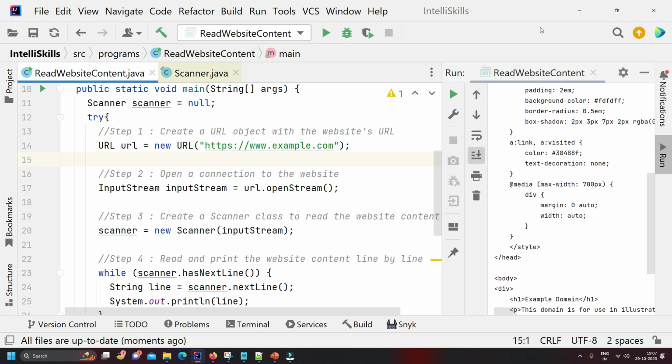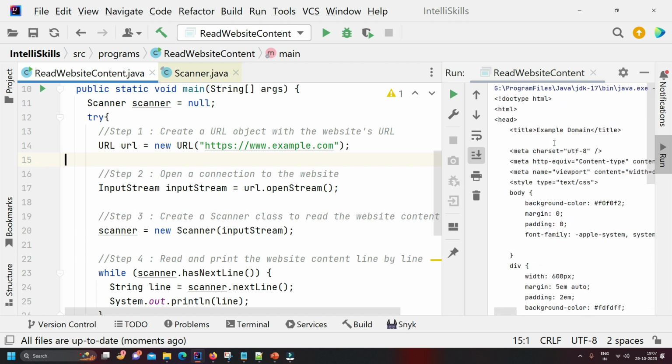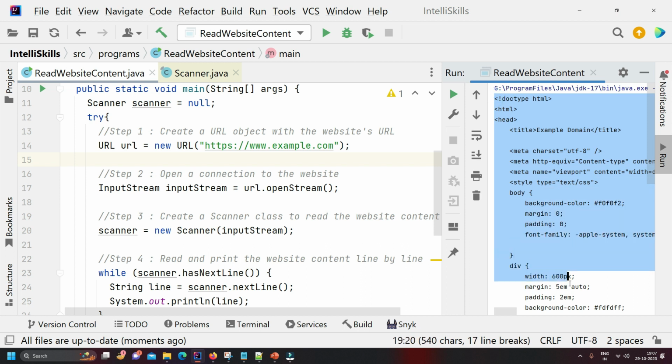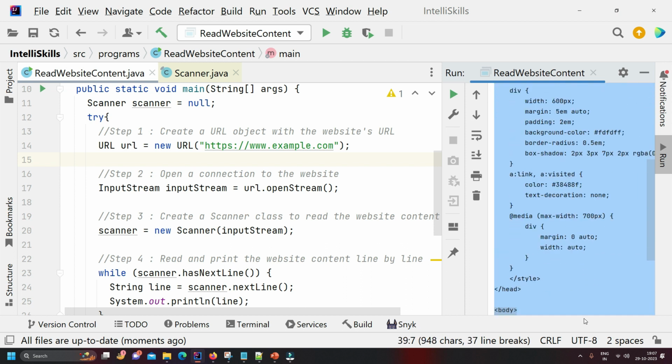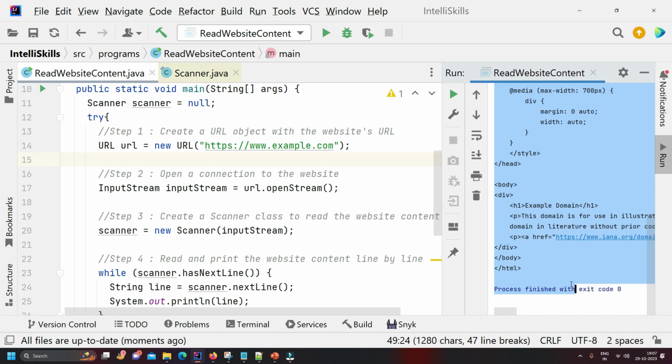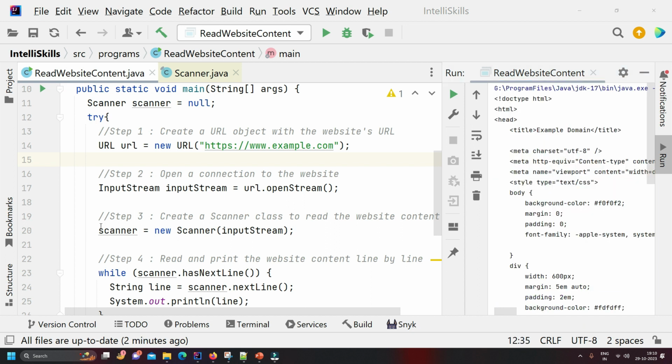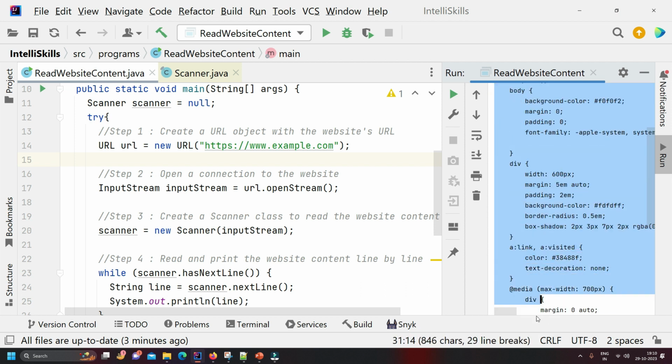So you can see the website content has been printed. It is wonderful. You can see everything, like the code that has been written to create the website, it has been printed. So now we will check if our content is valid or not. So what are we going to do now? We are going to copy this.